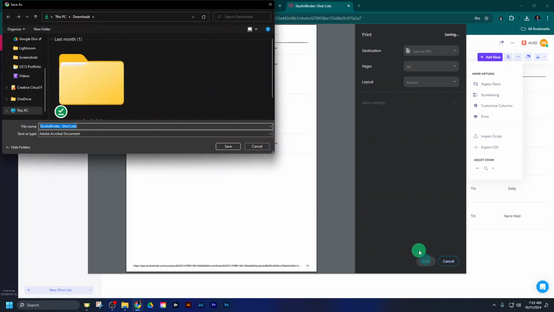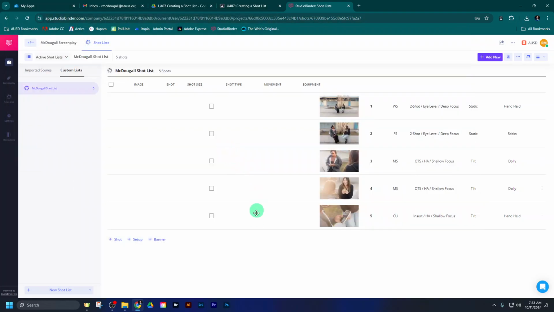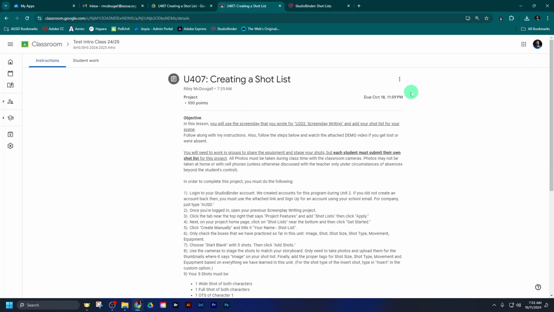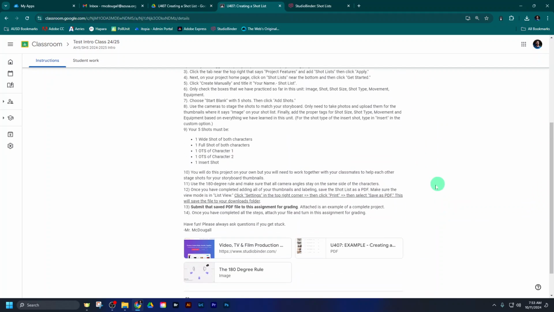Then click save. That's fine. You could just download it. Just make sure it says your name shot list for the name before you turn it in. Then save. And now it's in our downloads folder, ready to be turned in. So if I go back, where you can attach a file, you're going to turn it in right there.